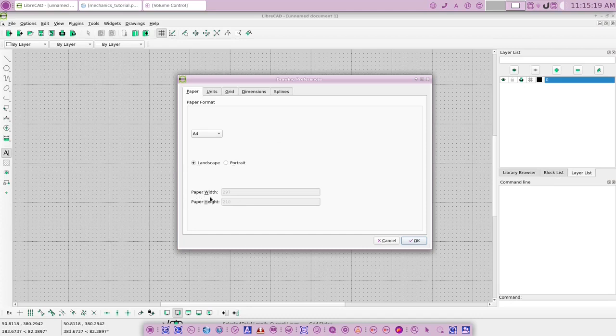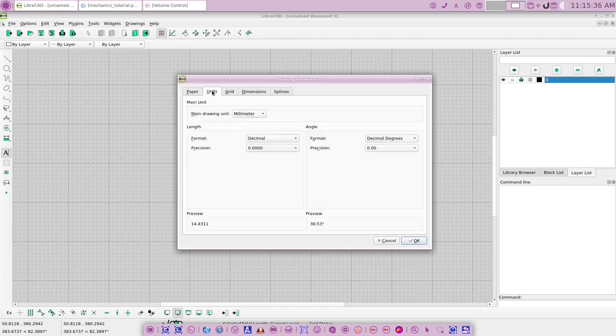Okay? And note here that this A4 paper has a width of 297 millimeters and a height of 210 millimeters. Okay, so you'll want to take note of that, jot that down or something, get familiar with that. As far as the units go, we've seen that the default unit was millimeters, and we left it there. Now the precision of these decimals is to the 4th decimal place. We could leave that there for now.